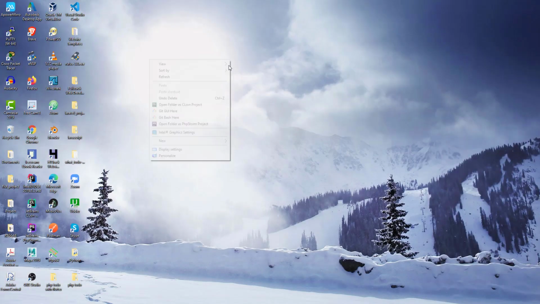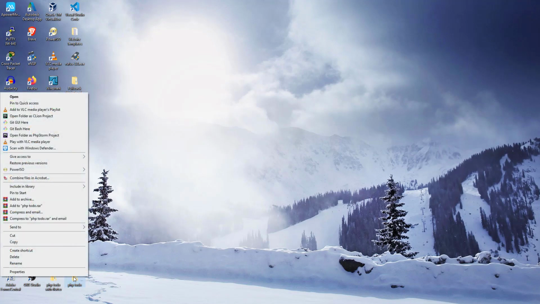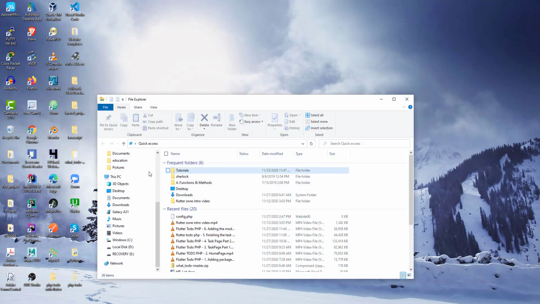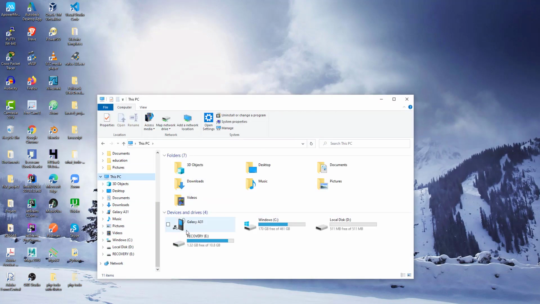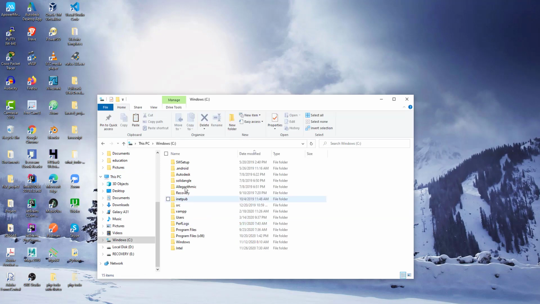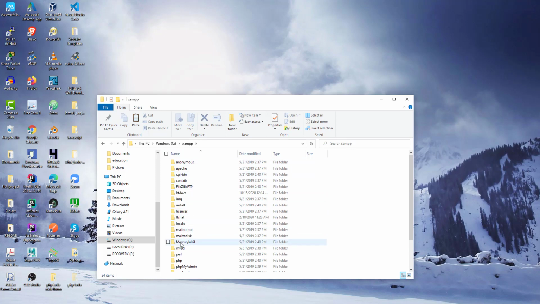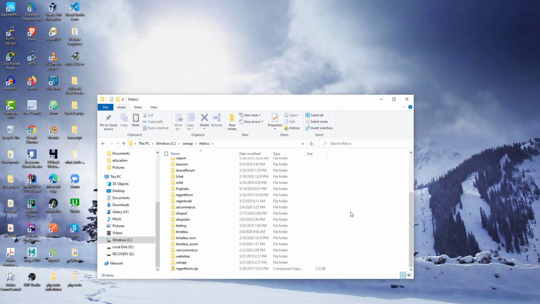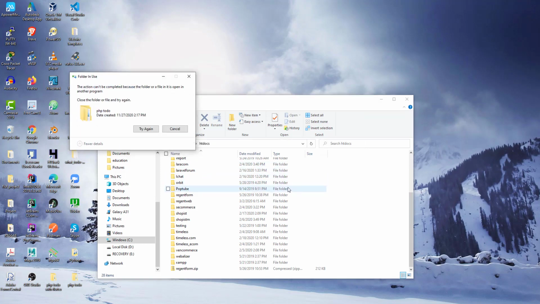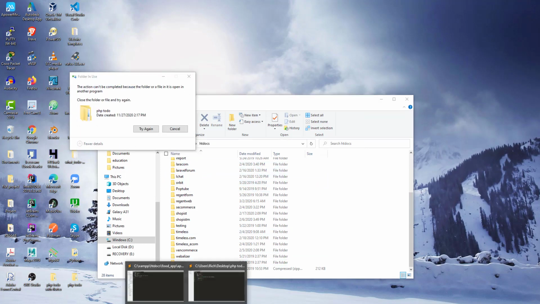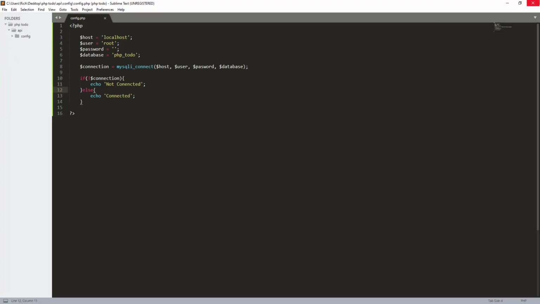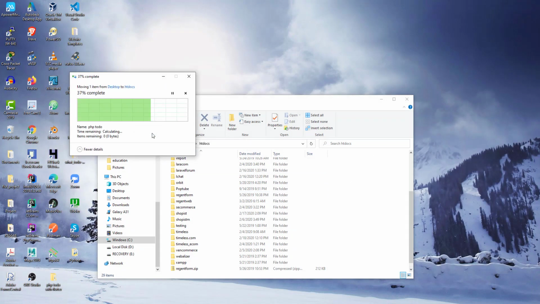So I think I have some things that I have to do. Since I created the folder on the desktop, it's not going to work the way I want it. So I will just cut the code and then open a folder. Inside my XAMPP, I go to the htdocs and I can paste the code here. This action can be completed because it's open here, and then I can close it like this and try again.